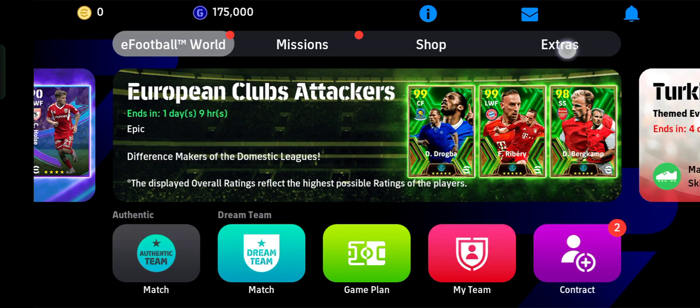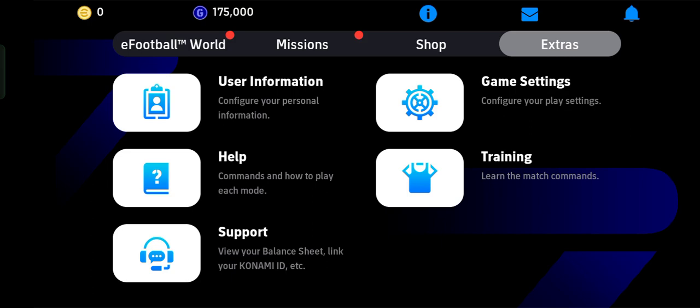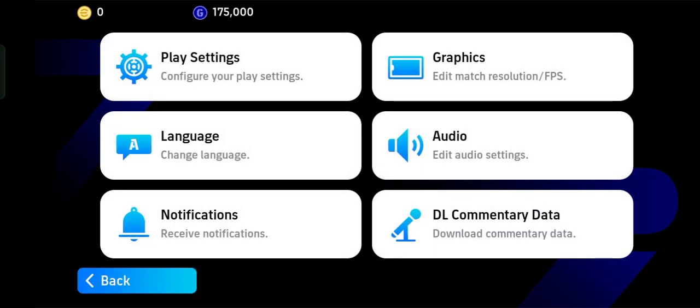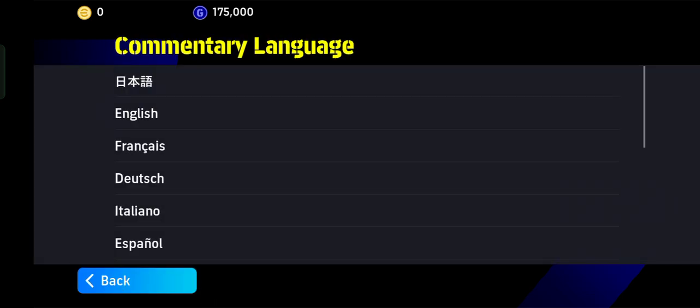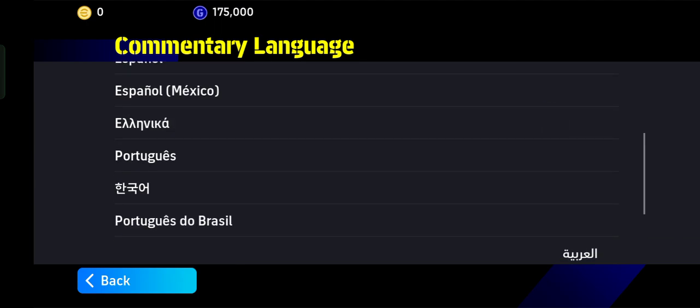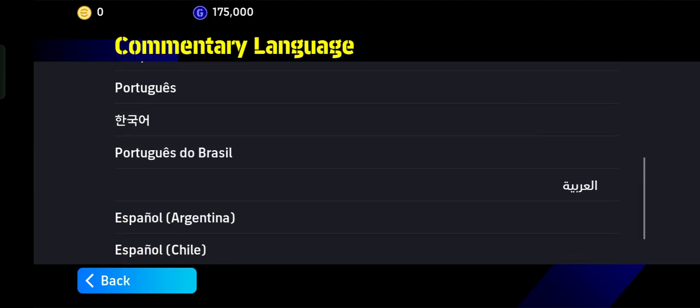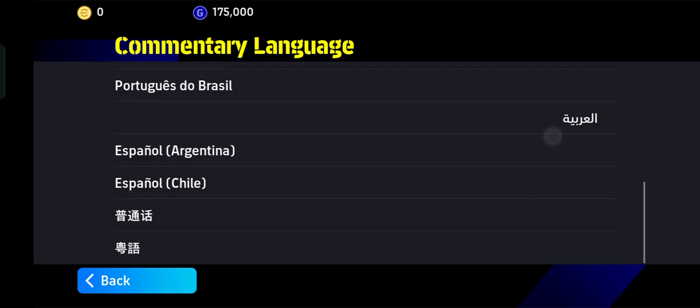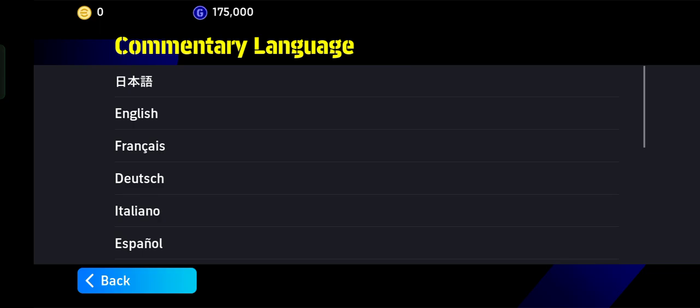So let's get started by tapping Extra, then tapping Game Settings, and the last one is Download Commentary Data. There are some commentary languages available, like English, French, Deutsch, Italiano, Espanol, Mexico, Portuguese, Korean, Portuguese Brazil, and many more. So please download according to your preference, according to your country's language, or if you are a native of French, you can download the French one.